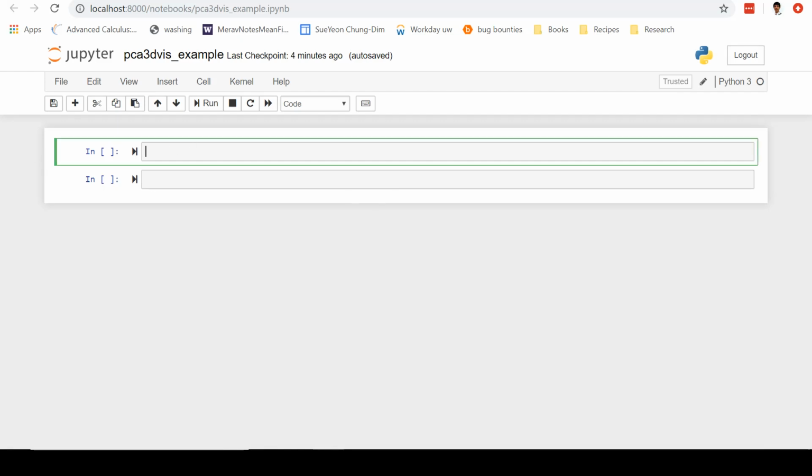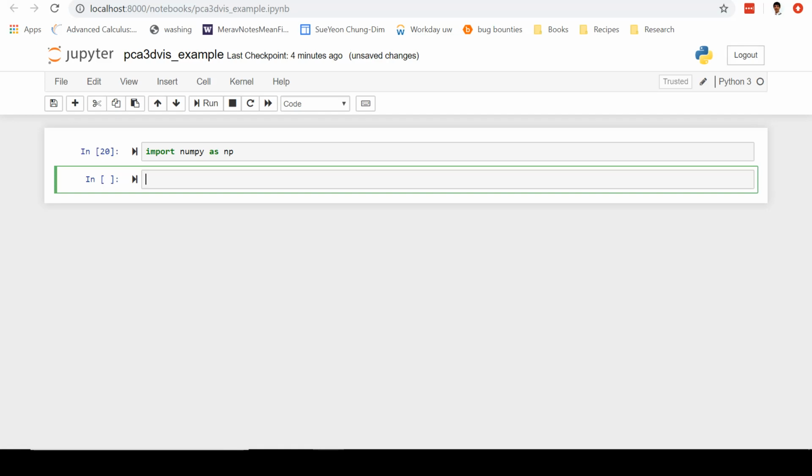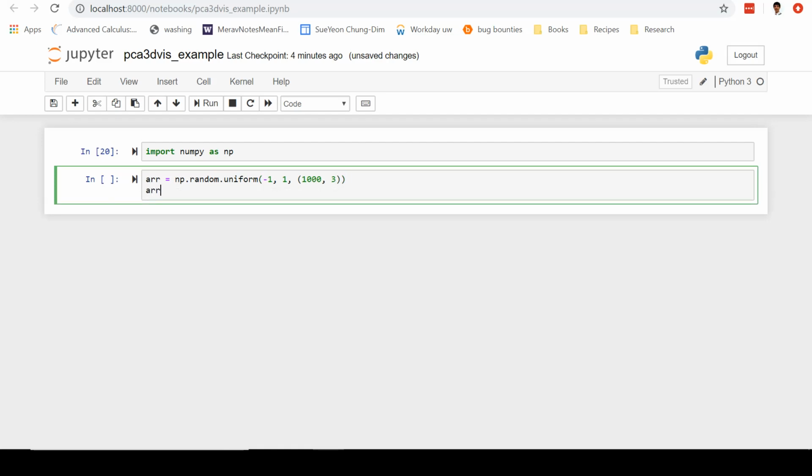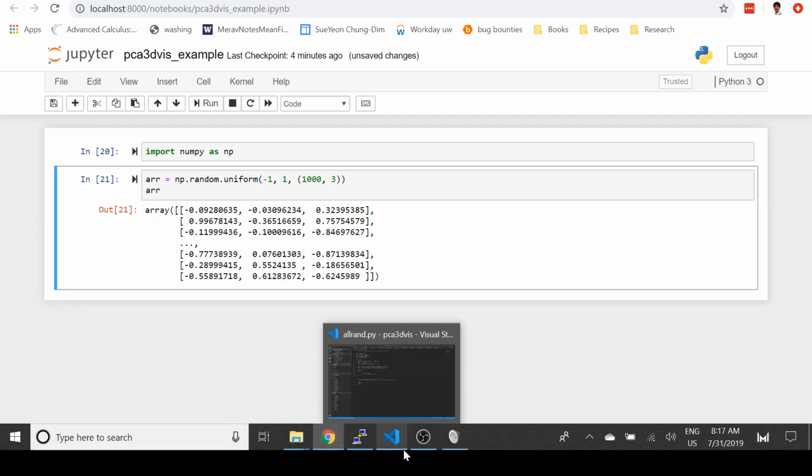So the first thing we're going to do is we're going to have to generate some random data. So let's just use uniform random data. We have 1,000 samples that were randomly generated from a three-dimensional cube with side lengths 2. So the points go from -1 to 1. So here we are. We have some random data.